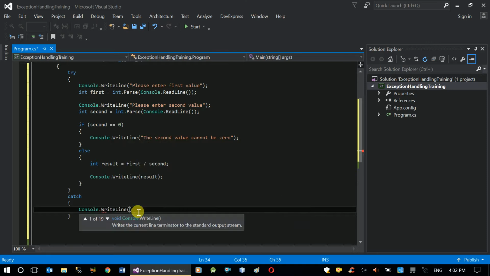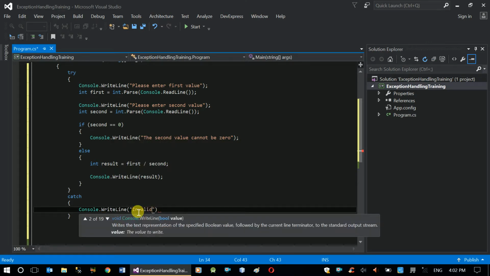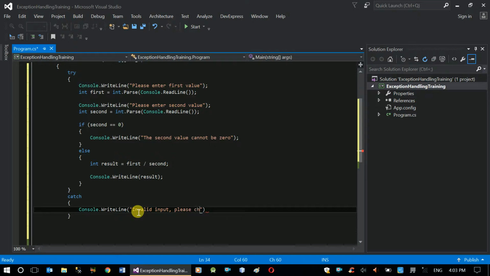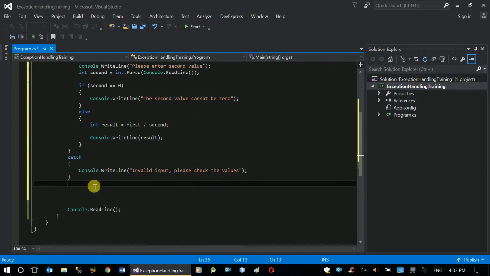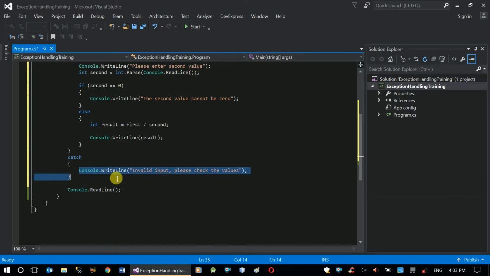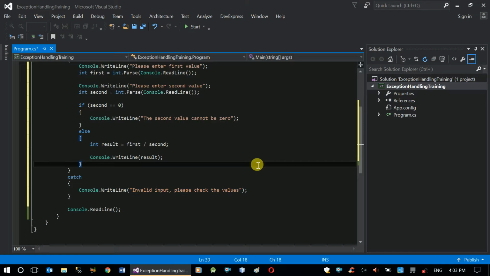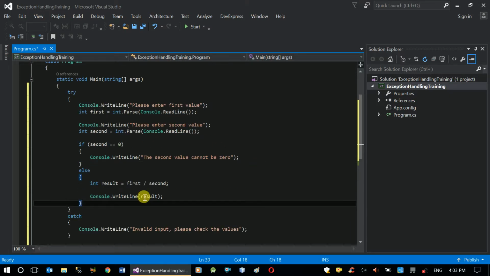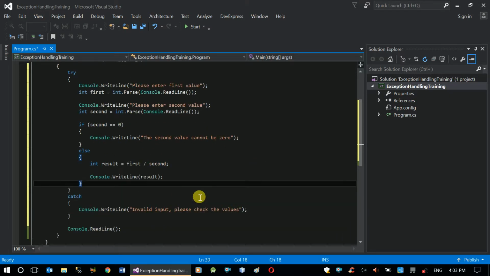Console.WriteLine: invalid inputs. Please check the values. Now when we say this, our user will know what went wrong. So this is what we call the exception handling mechanism in C#.